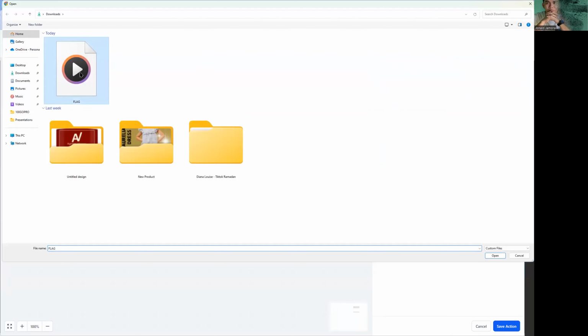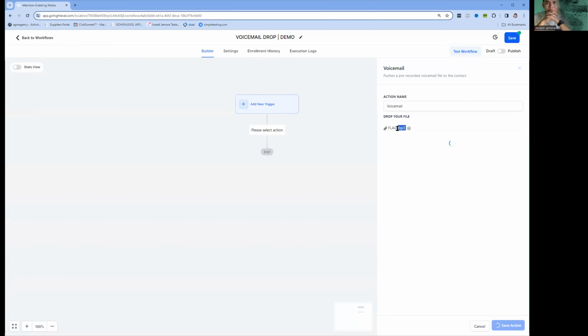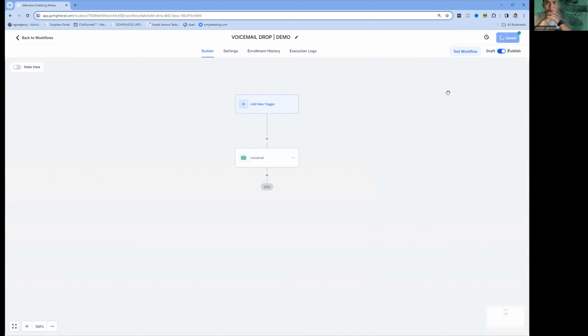So let's go ahead and upload the file. Again, this is an MP3 format. Once you're good with that, just go ahead and save, publish, and then save again. You now have an automation that sends out voicemail drops.